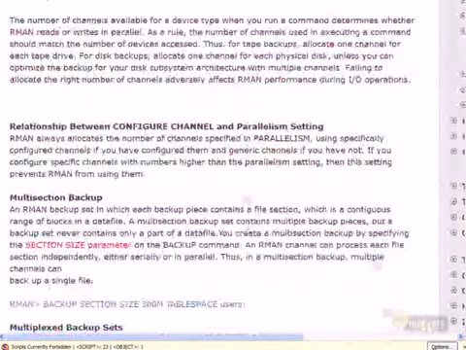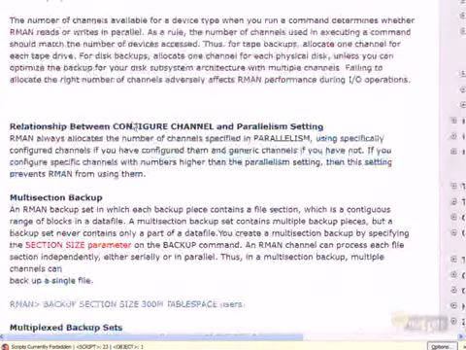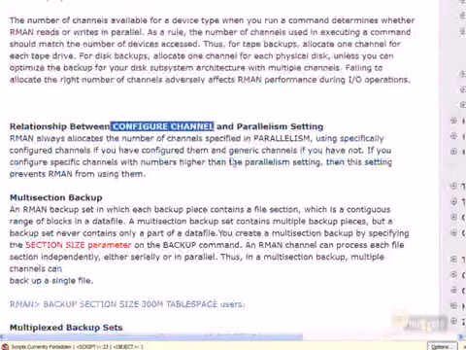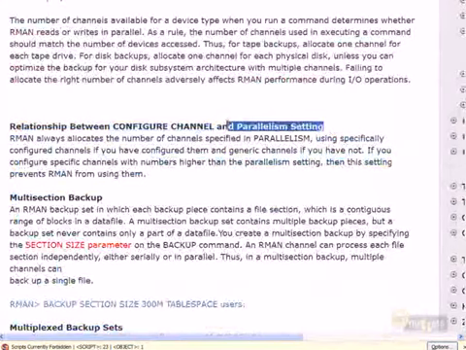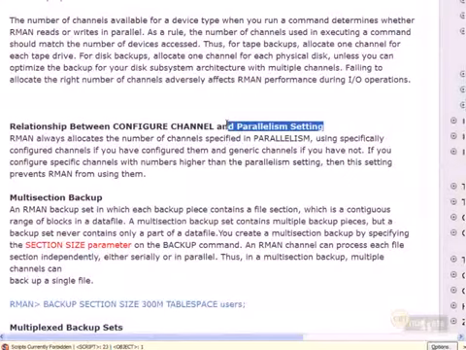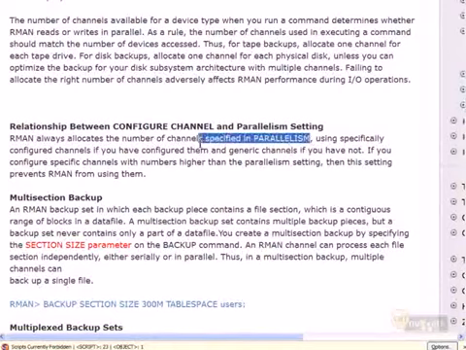In particular, I want to show you this section here, the relationship between configuring channels using configure channel and configuring parallelism using the parallelism clause in RMAN. The documentation says that RMAN always allocates the number of channels specified in parallelism. So if we set configure parallelism to 3 and run a backup, we can rest assured that Oracle will automatically spawn that number of channels for us.